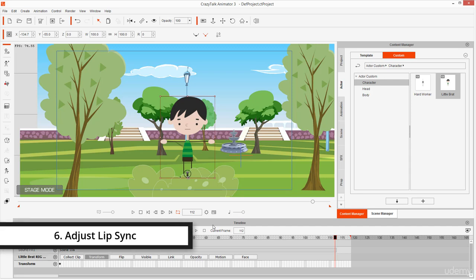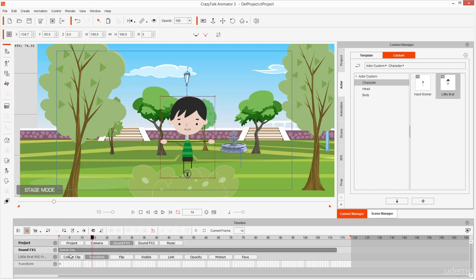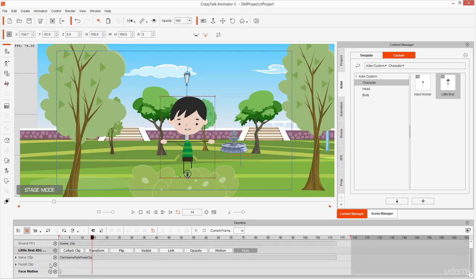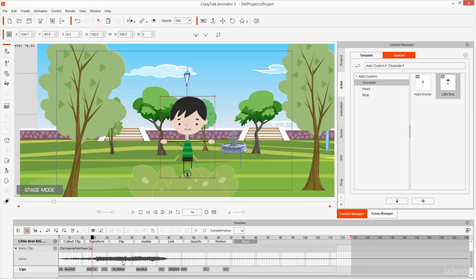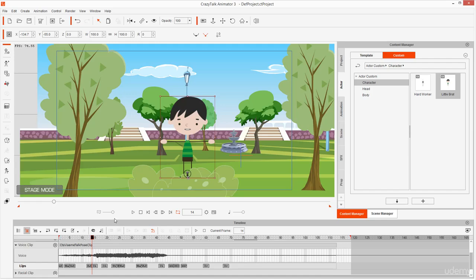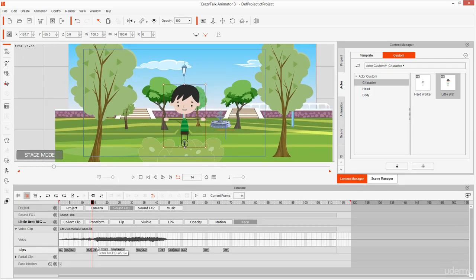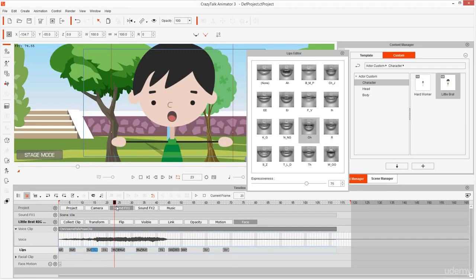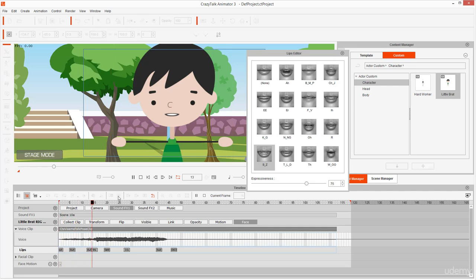Now, step 6 is adjust the lip sync. So I'm going to adjust the lip sync in fast forward. I already show you how to do that. Just click on face and then voice clip. And then in here, we can adjust the lip sync really quick. Just a couple of adjustments here and there. And that's it. Now let me play it. Let's see if I like it.